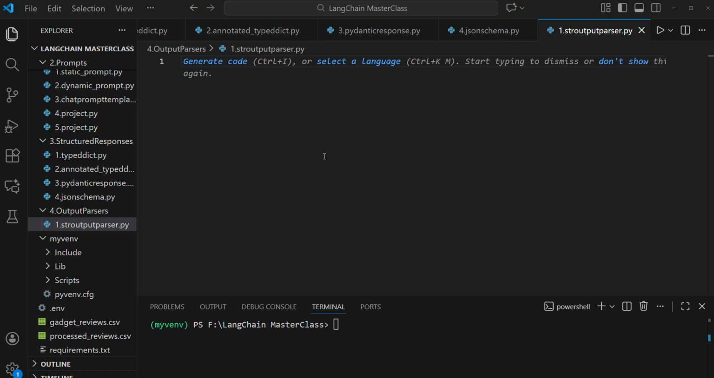So, we'll start with the simplest parser in LangChain, which is the StrOutputParser. This parser does exactly what its name suggests. It takes the raw output from the language model and returns it as a clean, plain string. Think of it as the most lightweight and default parser that simply says, no matter what the model returns, just give me the text cleanly. This is especially useful when your pipeline involves further string processing, sentiment analysis, keyword extraction, or when you just need the response itself without any structure.